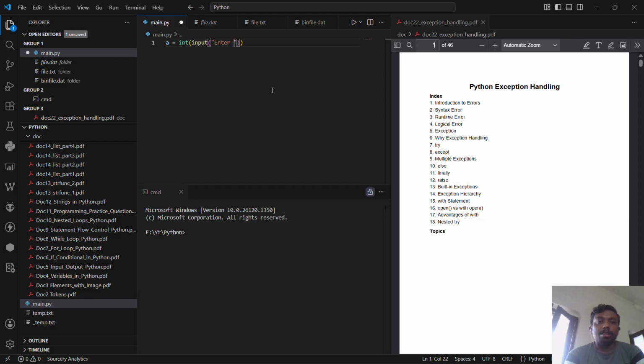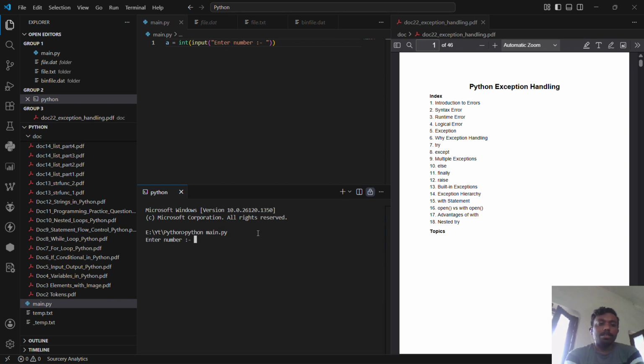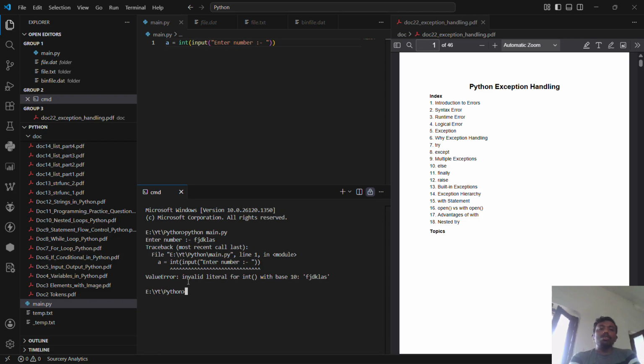It will just raise an error, but it's not your fault, because you wanted that user to enter a number. You have also sent a prompt like this, "enter number". But even after this, in this simple example, let's say the user enters any string. So we are getting these types of errors, like ValueError. So in order to counter this, we have exception handling in Python.